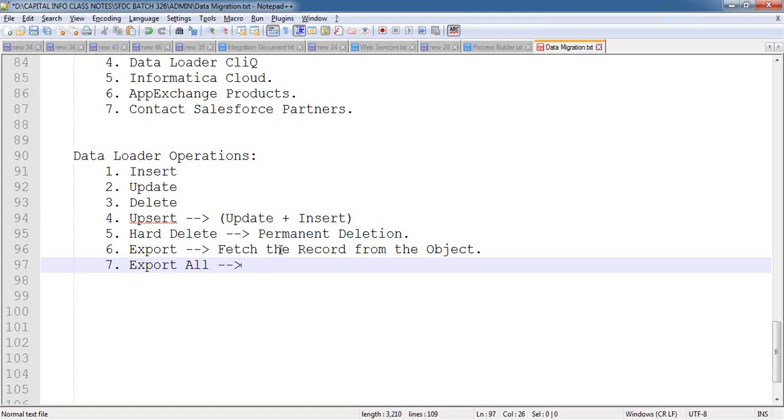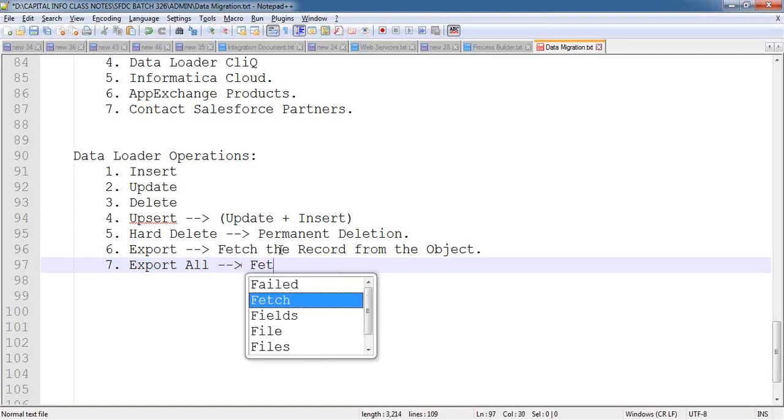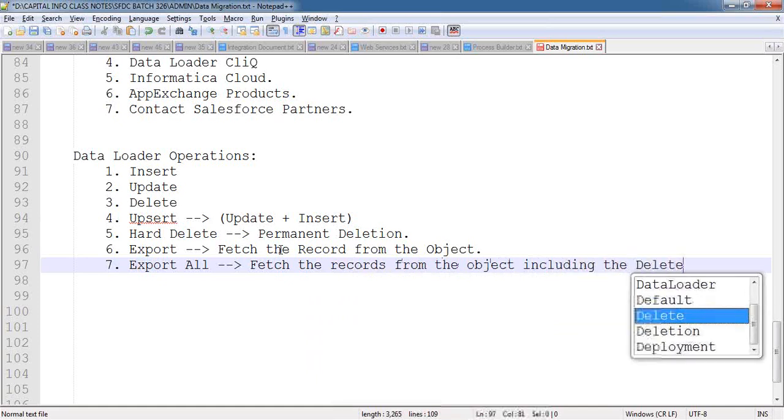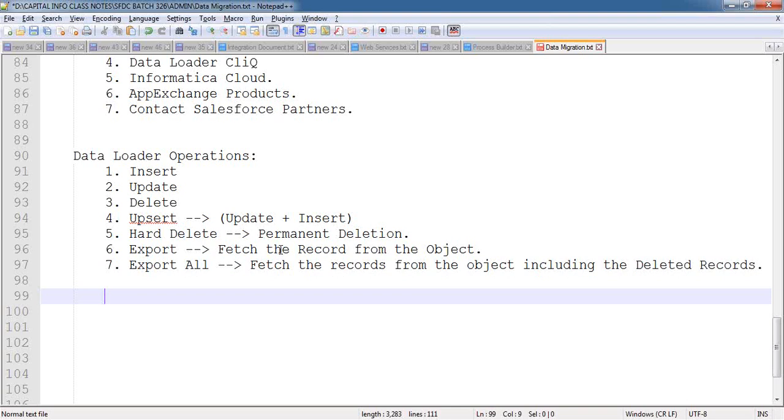Export all operation is used to fetch all the records available inside the object along with deleted records also. So not only fetching the records which are currently present inside the object, I want to receive the deleted records also from that recycle bin. To fetch the records from the object, including the deleted records, if you want to fetch the deleted records also from that object, we need to use the export all option.